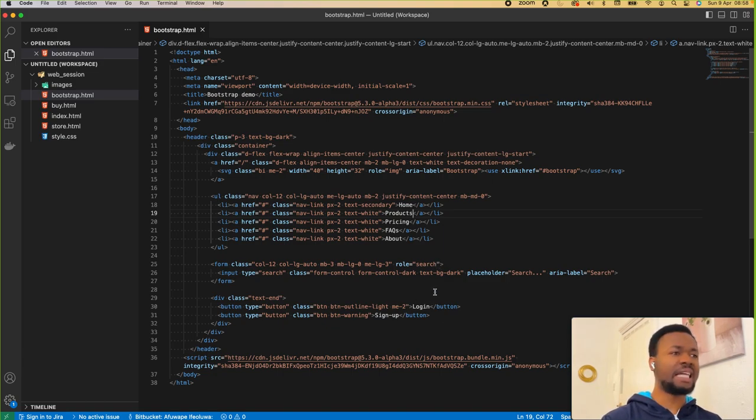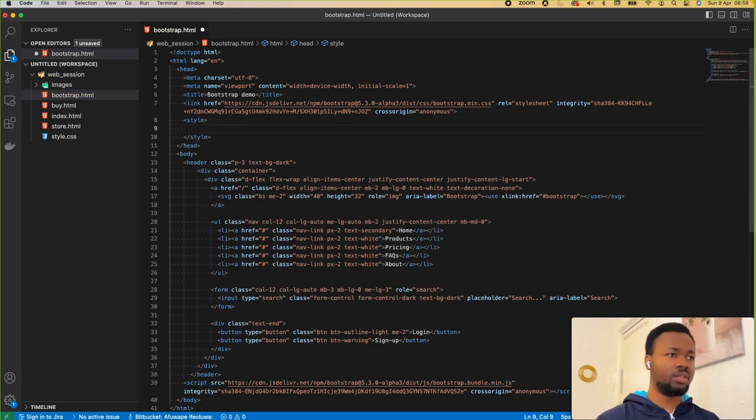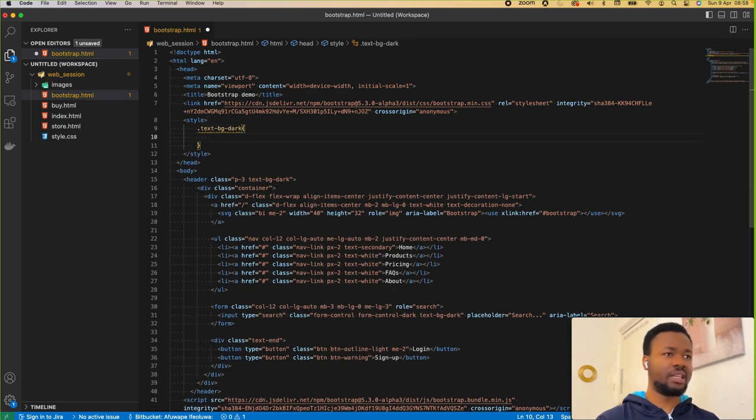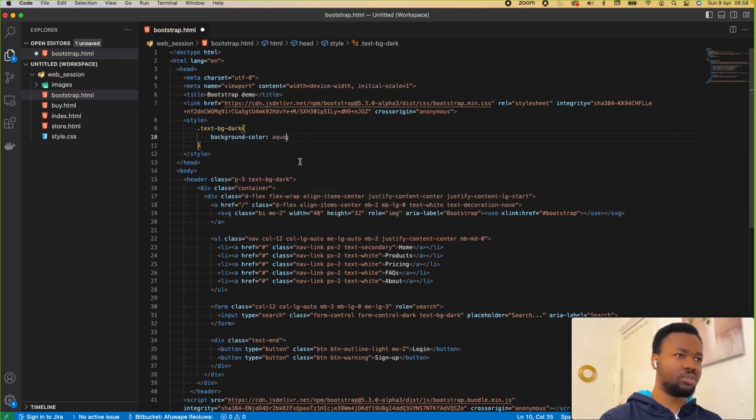So next thing is, I've brought in my header. You can tweak the color to whatever you like. Take for instance, I don't want this color to be this. So I'm going to just use direct styling here. So I'll just do style. Take for instance, I'm just going to say text-bg-dark. I'm just going to reassign a color from here, and then say background color. I'm just going to use any color from here.